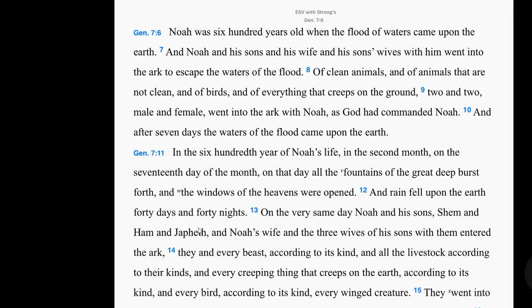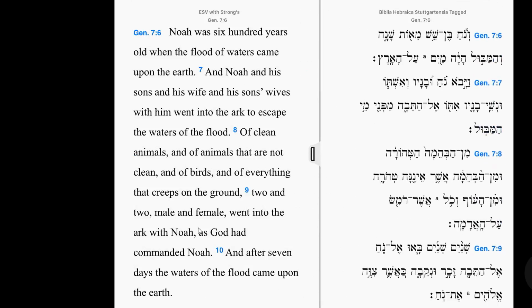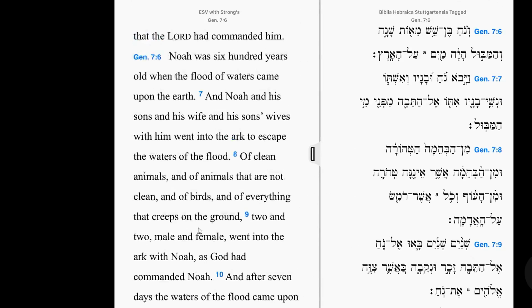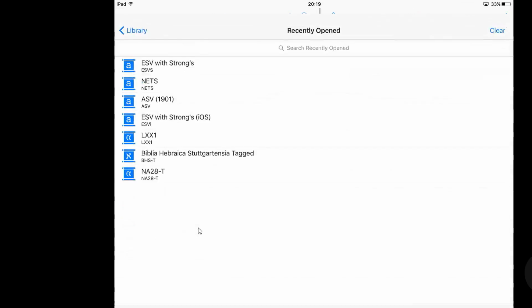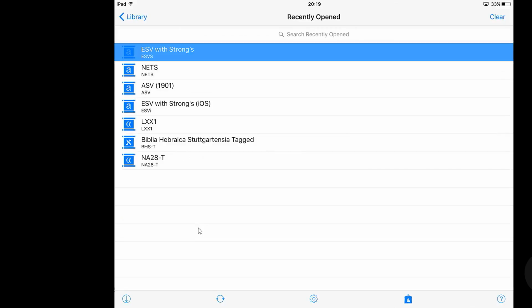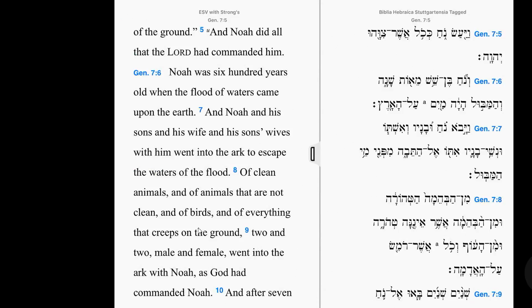So what you see now, I clicked on the ESV and automatically the Biblia Hebraica Stuttgartensia showed up. I had on my right pane before the Greek Septuagint, on the left side the English translation of the Septuagint. Once I went to the library and clicked on ESV, it opened up my previous text that I have paired together. So this is a very nice feature.